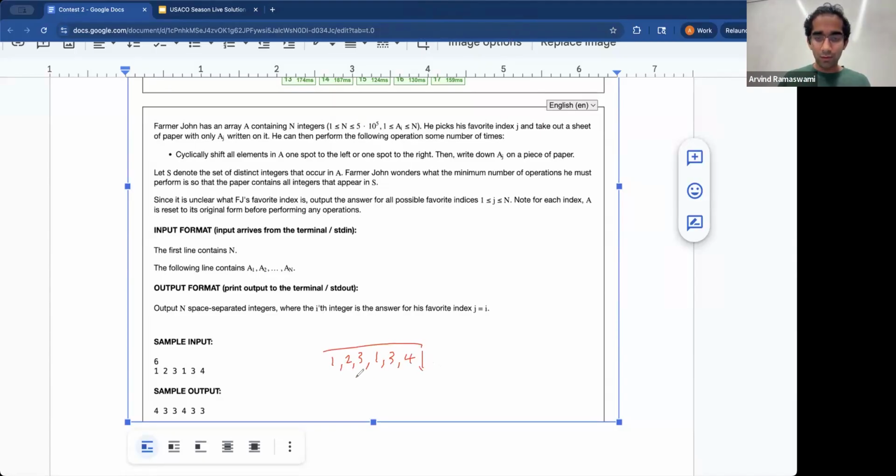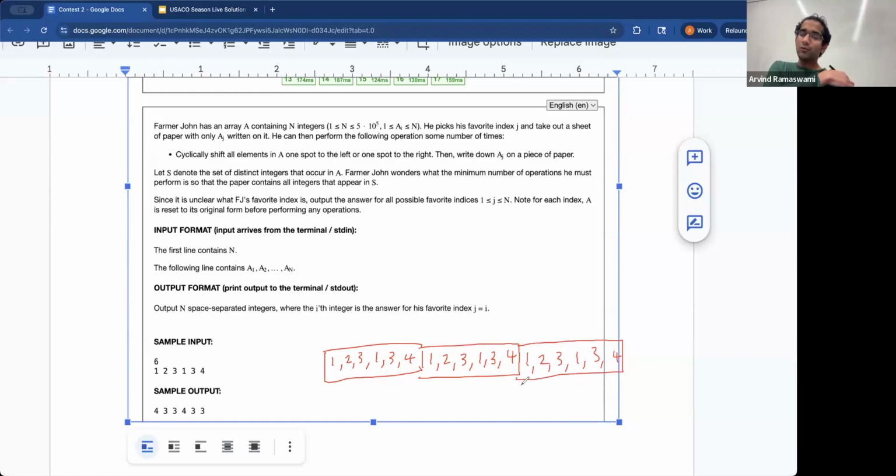And then 1, 2, 3, 1, 3, 4. And then 1, 2, 3, 1, 3, 4, right? And then this problem reduces to, for each index over here, you can either go to the left or to the right, and you want to find the minimum number of moves you have to make such that you see all the distinct elements, right?